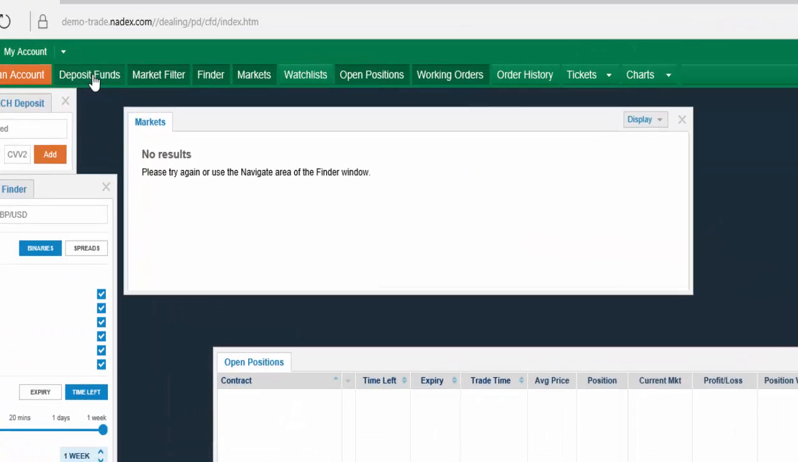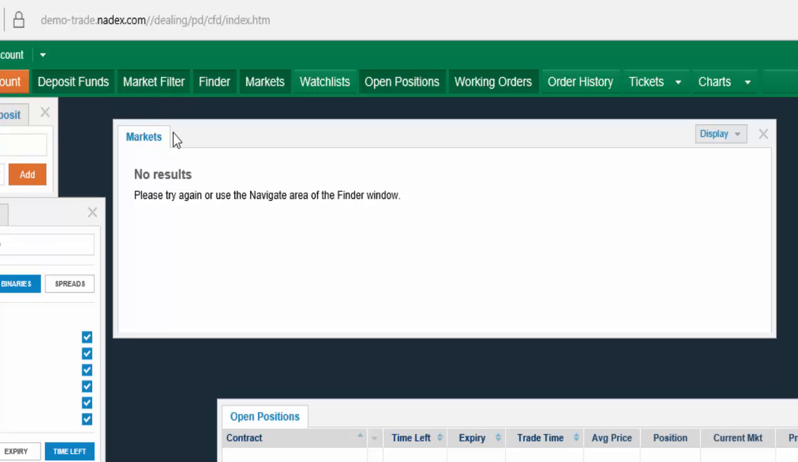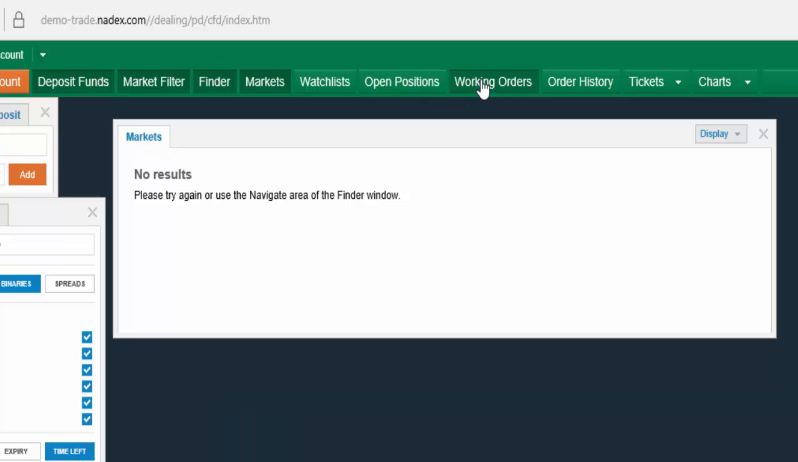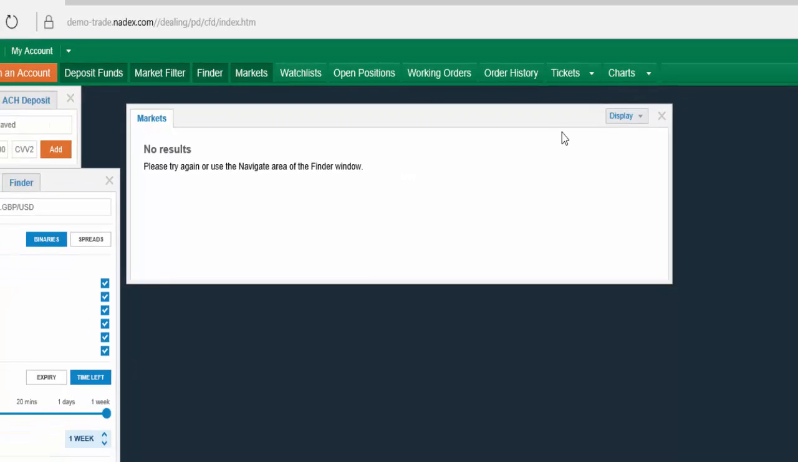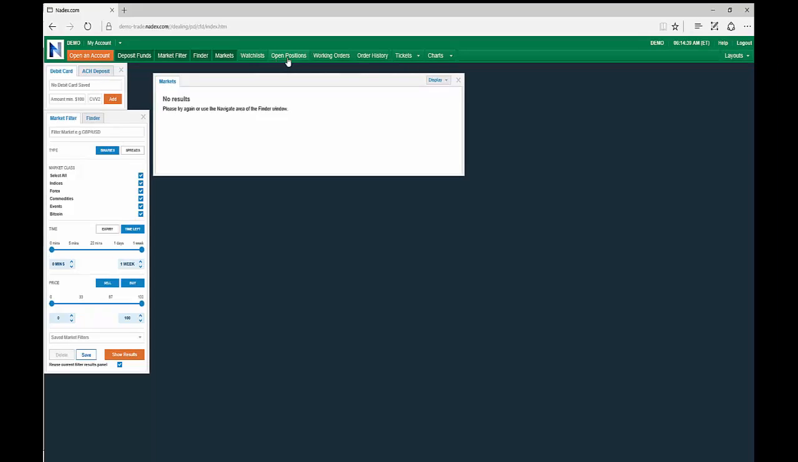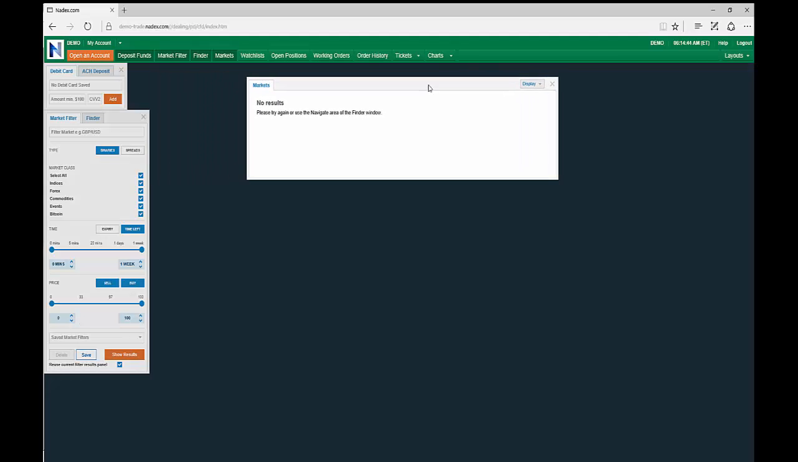Now up here you see that you can deposit funds, you can filter the market, you can use the finder, you can use a watch list, and I'll show that to you in a moment. You can also get rid of the open positions and working orders by simply clicking on these little green tabs. You can also get to your order history as well as the charts. Most of what I will use is the open positions and the working orders, and I'll show you that in a few moments.